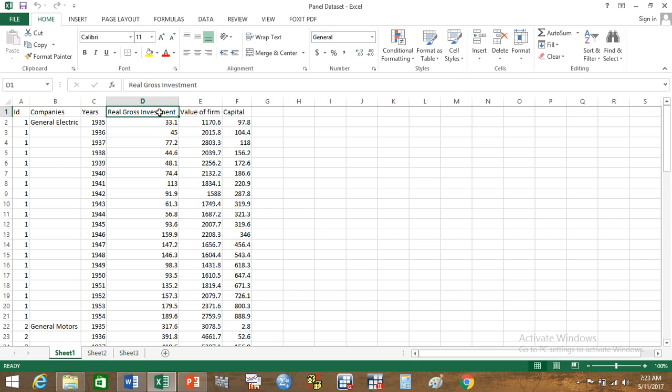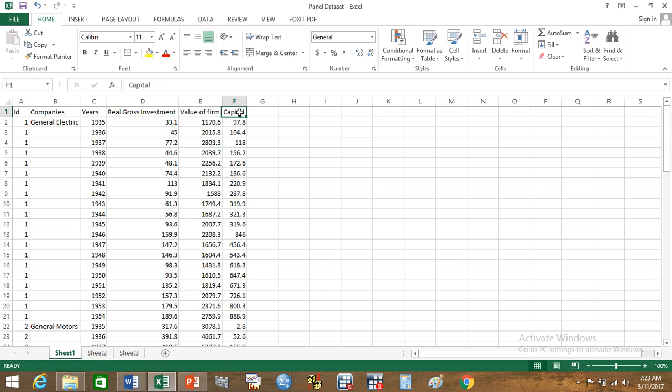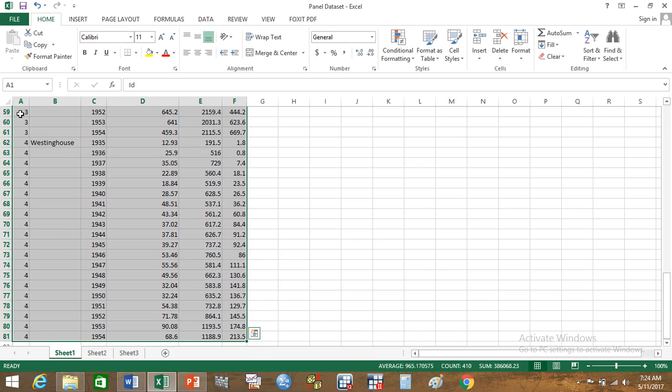This variable is our dependent variable, real gross investment. This is our independent variable, value of firm, and this is our another independent variable, capital. You will notice here that I have made the ID variable manually in Excel. You can also generate the ID for this company's data by giving the command egen instead. But however, I will use this ready-made ID variable.